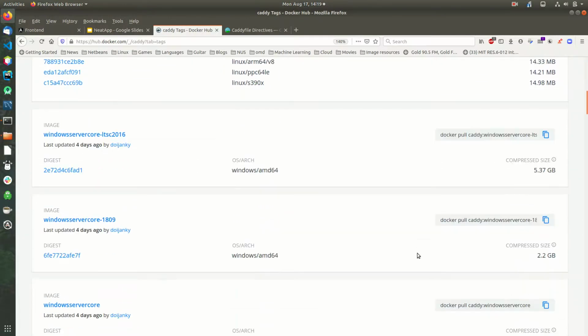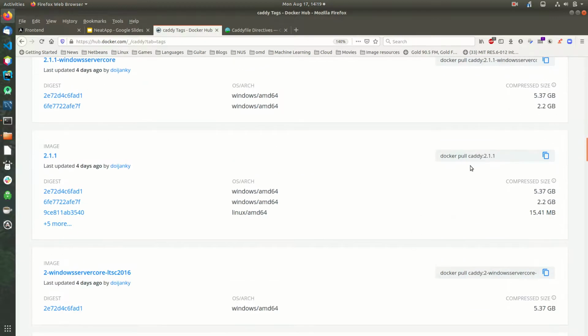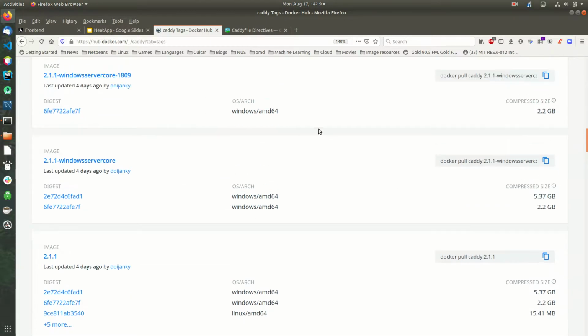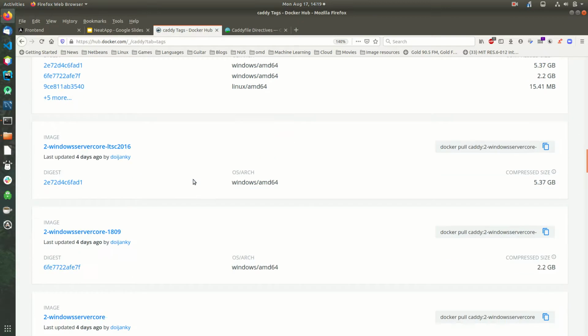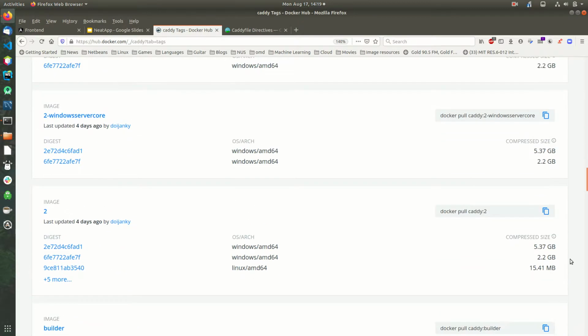I don't want to pull the latest. It's considered bad practice. So what I will do is pull Caddy 2.1. I think if I just pull Caddy 2, that will still work as well. Yep, Caddy 2. Okay, I'll pull Caddy 2.